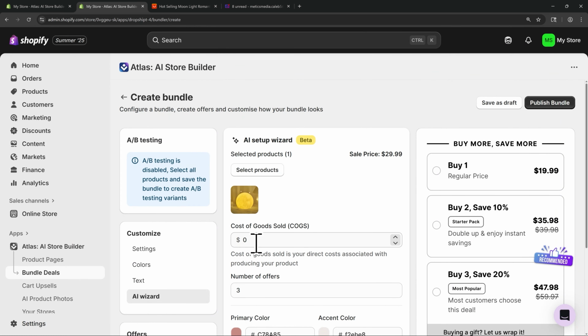Then let's enter our cost of goods sold. This is the direct cost associated with producing your product. So in my case, and if you're dropshipping, it'll be similar to you, it's going to cost me just about $8 to buy and ship this product out from AliExpress. So I'll enter $8 here.